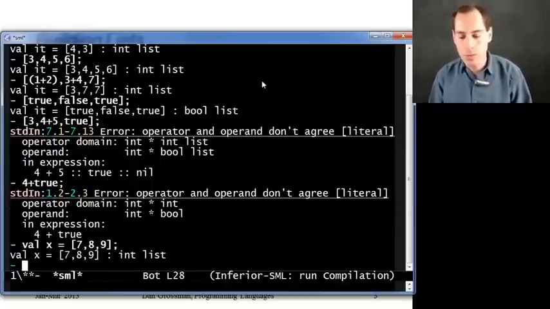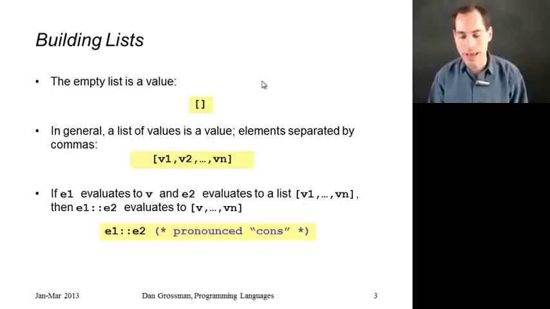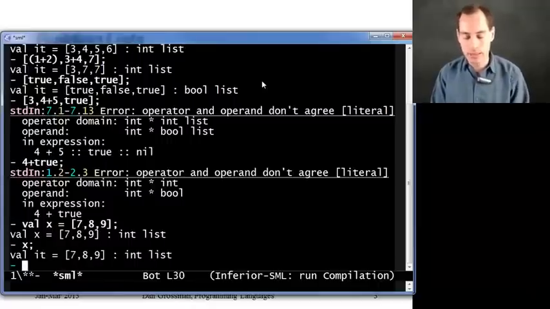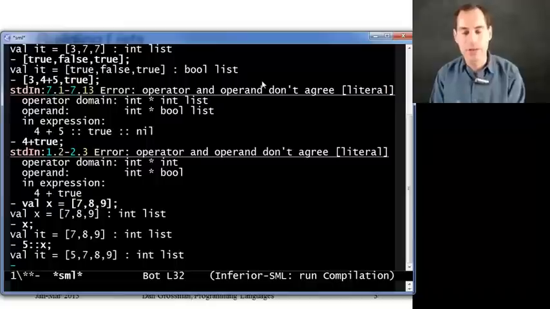Okay. So there's one other way to build lists, which is very useful, and that's using this colon colon operation, which I'll pronounce cons for constructing a list, cons, C-O-N-S. And here's how it works. All it does is evaluate E1 to some value, E2 to some value that is itself a list, and then it makes a list that has one more element than that list that E2 evaluated to. Namely, it puts the result of E1 on the front of the list. So if I flip back here, remember X is this list 7, 8, 9. I could say 5 cons onto X, and that would produce the list 5, 7, 8, 9.